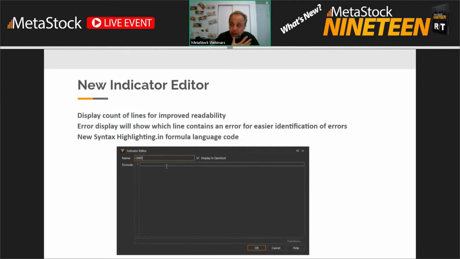There's a formula line number. So right here it says 1. And if you start a new line, it'll say 2, et cetera. So it's easier to read. It's easier to code because it does help you understand exactly where things are. And if there's an issue with your formulas, I don't know, you probably code perfectly. But for me, when I have an issue, I love the fact that it says there's a problem on line 7. And so then I can go in and look at line 7.